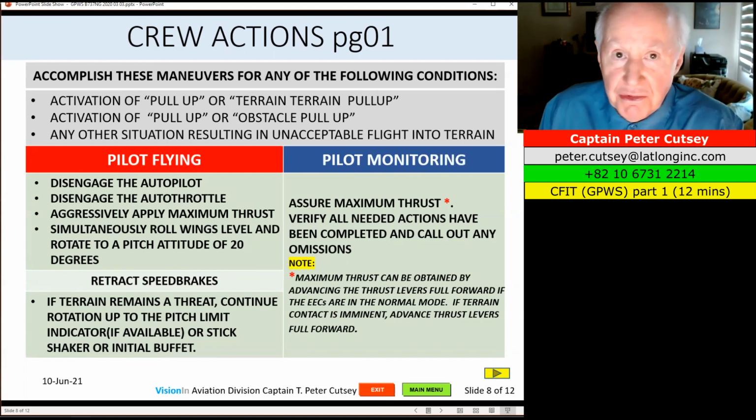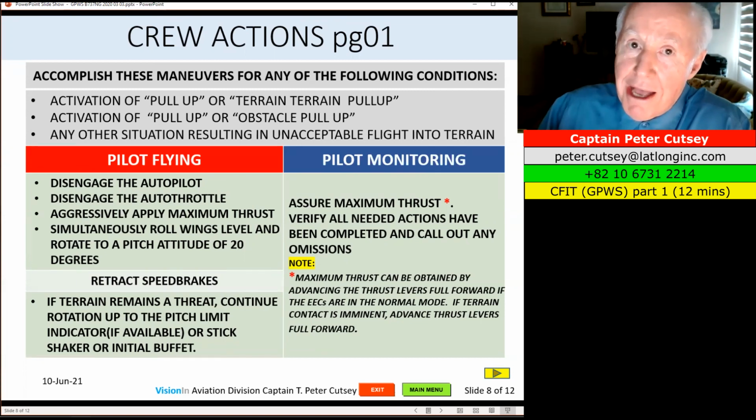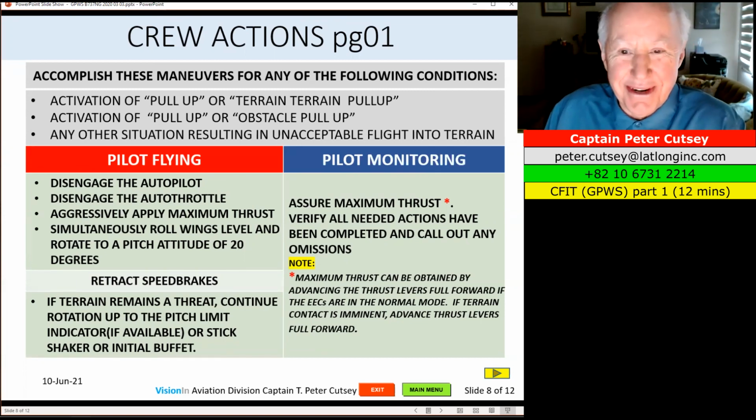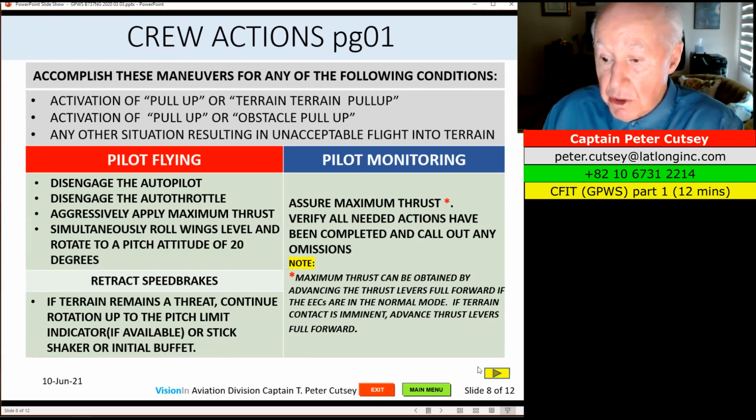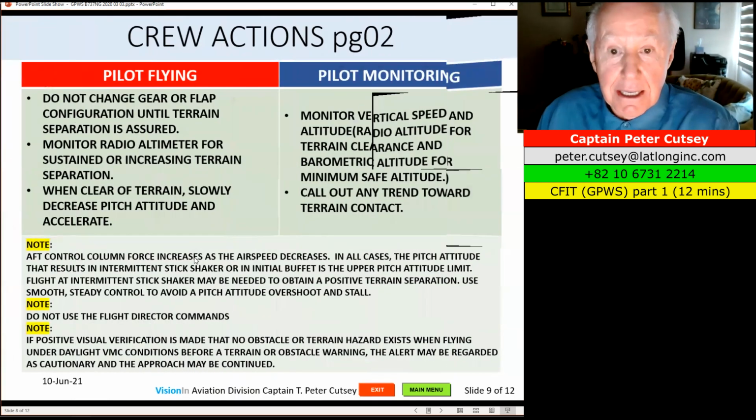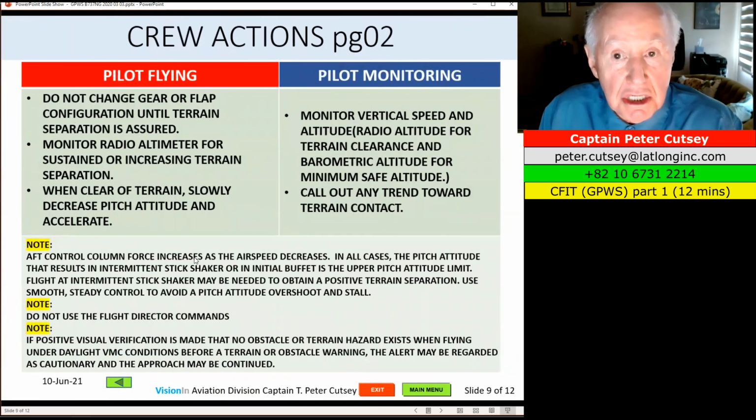The term we use is firewall. Just move them until they stop, full forward. All right, let's go and have a look at the continuation, the second slide here under crew actions.